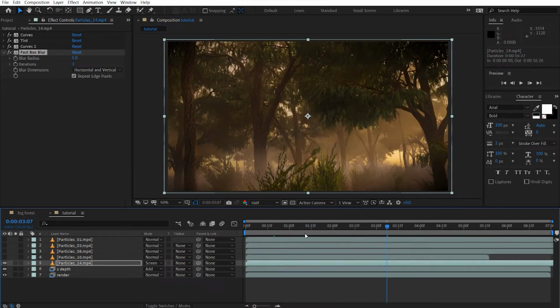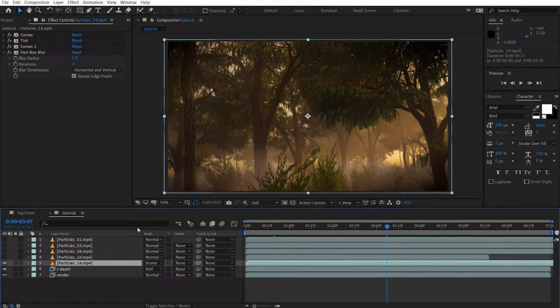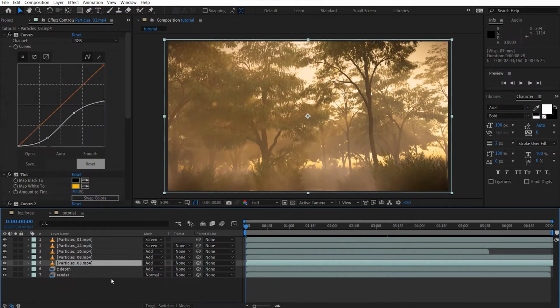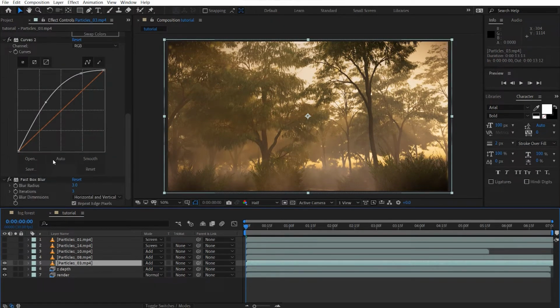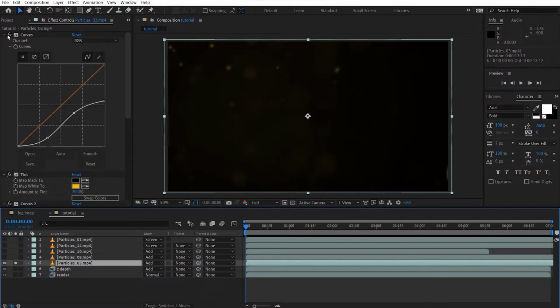Okay, so we've got these nice particles flying in. I'm just going to do these quickly for the rest of the layers, so I'll be one moment. Okay, just to show you what I did, let's look at these one by one. For the first one, which is particles 3, this is what I did for the layer. I added a curves adjustment.